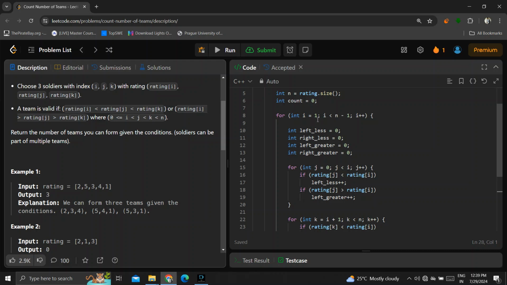So I will start from 1 till n minus 1. I will take left less, right less, left greater and right greater, all starting at 0. Left less will be the count of numbers that are less than this index value on the left side. Right less would be all the numbers that are less than this particular index value on the right side. Left greater is all the elements that are greater than this index value on the left side, and similarly right greater is the count of right elements greater than this particular index value.